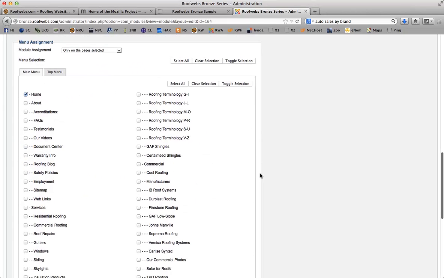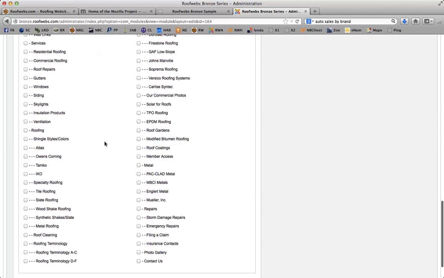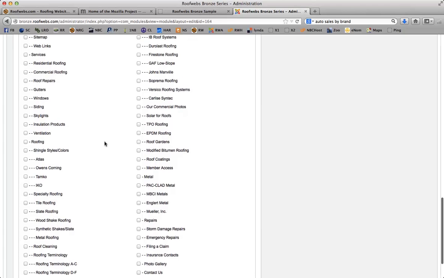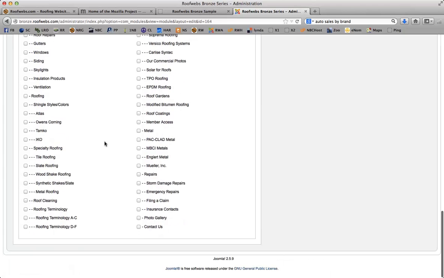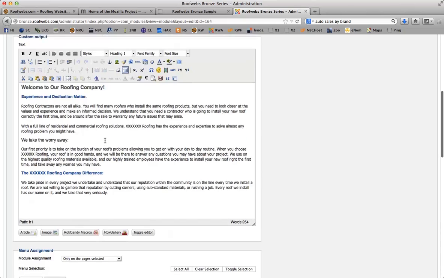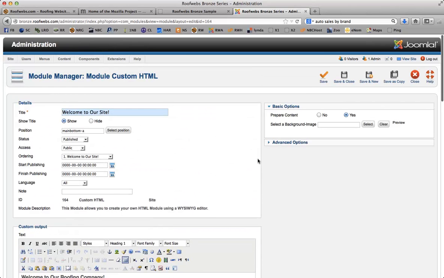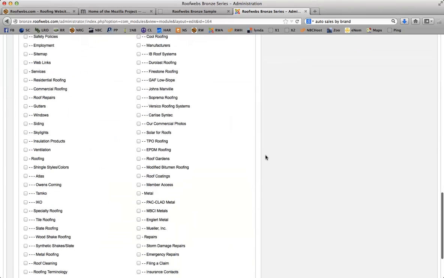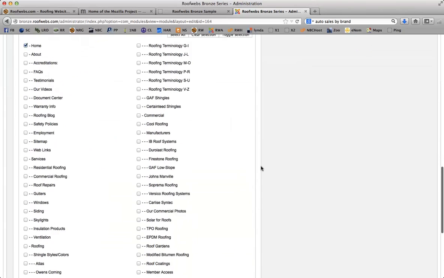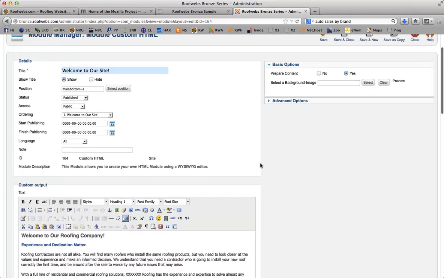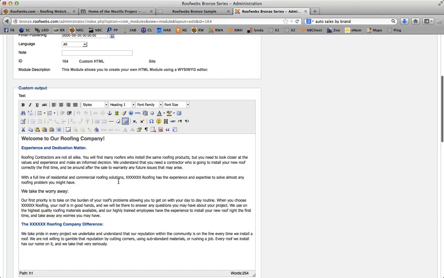Down at the bottom of the page, you have a menu assignment where you can assign that one module, in exactly the same position of main bottom A, to any of the pages within your website. Okay, you probably don't see that many pages in your site, but if you do, just be aware that if you click on any of those down here, you're assigning it to a different page, and it doesn't necessarily need to go on any other page except for the first one. So that's how you would go in and edit that.